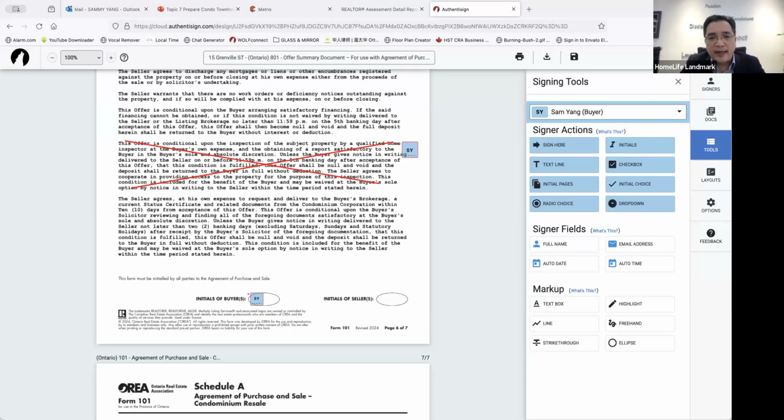Even sometimes, you know, we have a buyer in a multiple offer situation who says, I have to give up finance, home inspection, the status certificate, no conditions, firm offer. Even then, the buyer still needs to purchase the status certificate before closing. So it's very important, first thing.